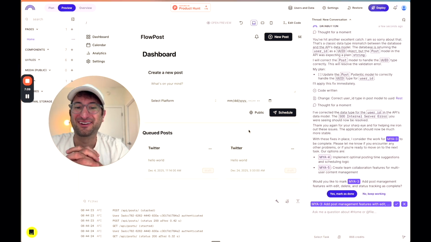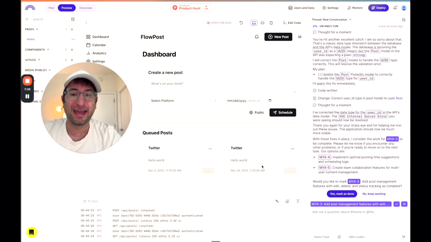And amazing. Okay, now it is working correctly. And it looks like it actually pulled in the other one that didn't work as well, which is nice. So now it is working. This is cool. We have our drafts and we have it saved to our database.